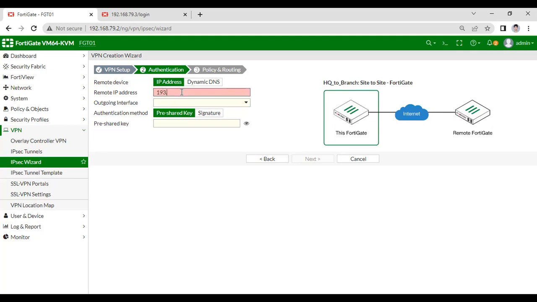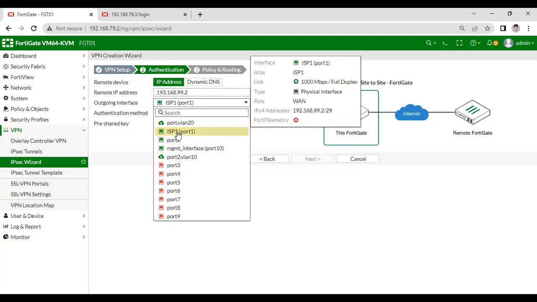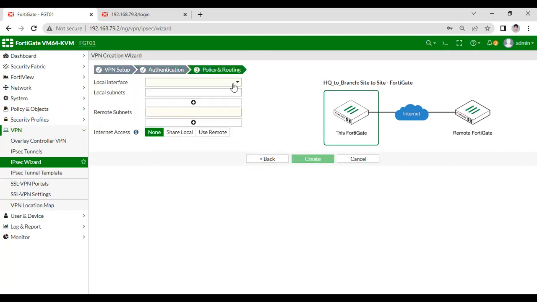So 193.168.99.2. By default, it will select the outgoing interface, but you can choose as per your requirement. At this time, I'm putting ISP1. The pre-shared key is @123. You have to ensure that the pre-shared key must be the same at both ends. So click on next.